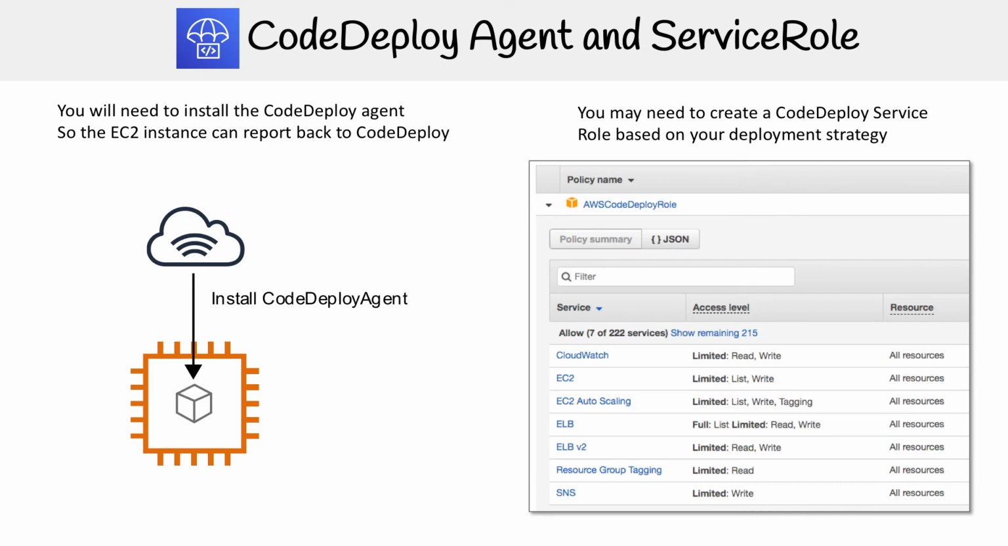This is pretty easy through the IAM console. If you choose CodeDeploy, they have some preset ones for you. And what this does is it gives access to things like autoscaling group, CLB, and things like that.